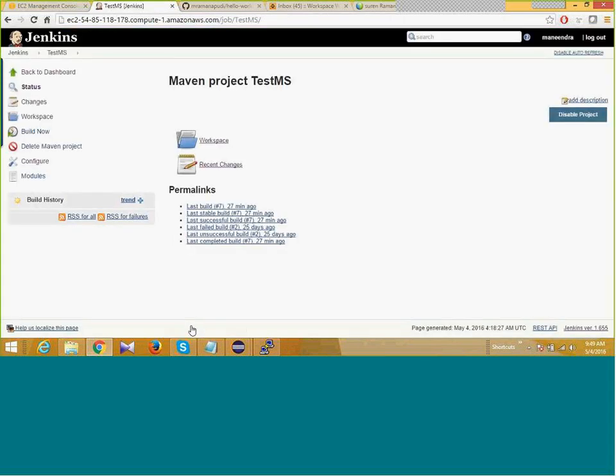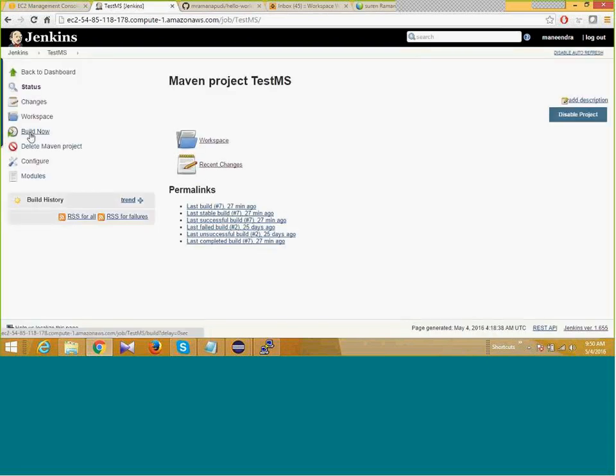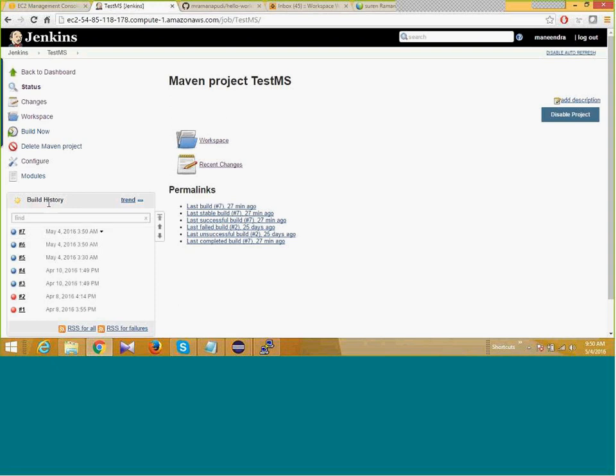Configuration is done. The next part is just running the build. Here we have an option called Build Now. Manually click on Build Now and see what happens. Here is the build history. Go to the trend and expand it.